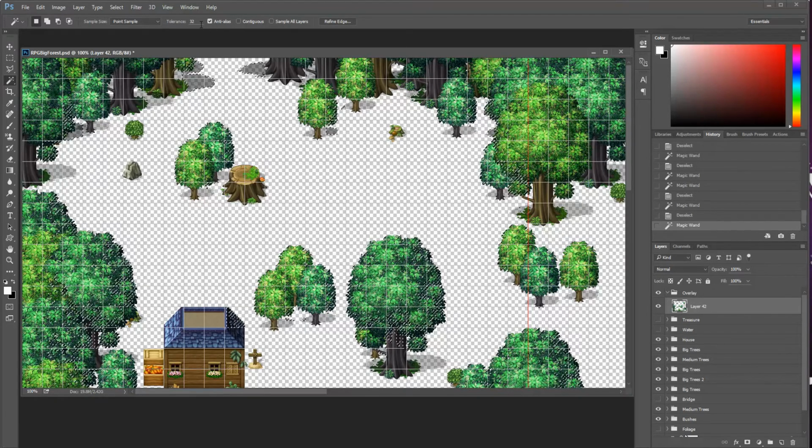There, so that's too much. I'm trying to get rid of the shadow. I need to make sure. See how I'm selecting the shadow, but it's also selecting other colors too. I don't want that. I'm just playing with the tolerance.